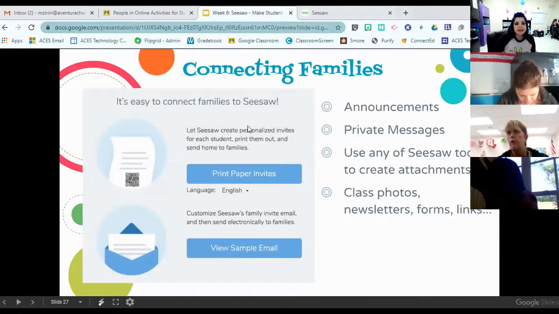For families, you can either print out or send home paper invites, or there's an email that can be sent home that shows them how to log in and connect with their class. They can see announcements. You can also have private messages. So if you just want to message one particular parent of a student, you can through Seesaw as well. And you're also able to send things like newsletters or other types of forms. Seesaw is another way that you're able to connect with families. It's just another medium that allows you to connect to families if you want to use that.